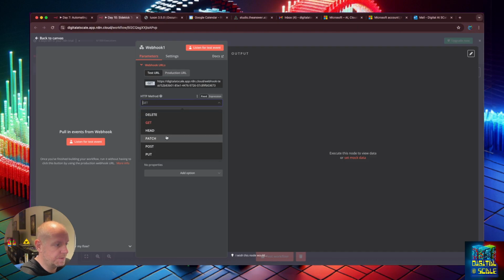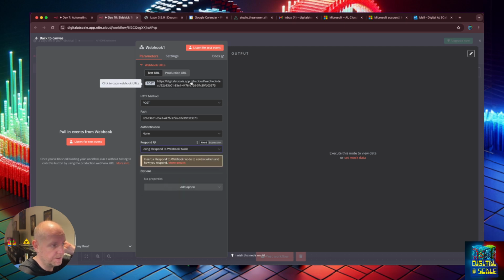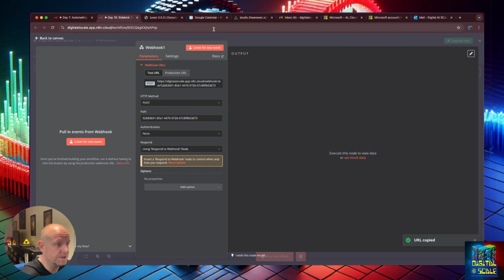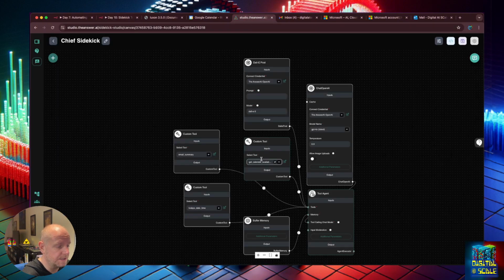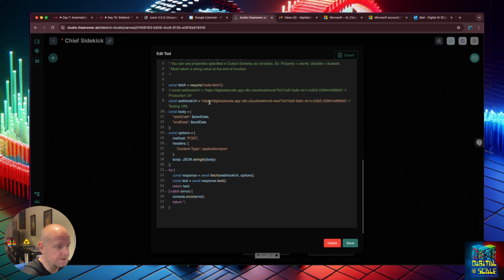We're going to choose POST, if you remember. So always make sure you choose POST. And we're going to choose respond with the respond to webhook node. We're going to grab our test URL. Remember, this is going to be used for the calendar summary. So we're going to go into the calendar availability one, and we're going to swap out the two. I'm going to take the test URL and swap it out for that one.